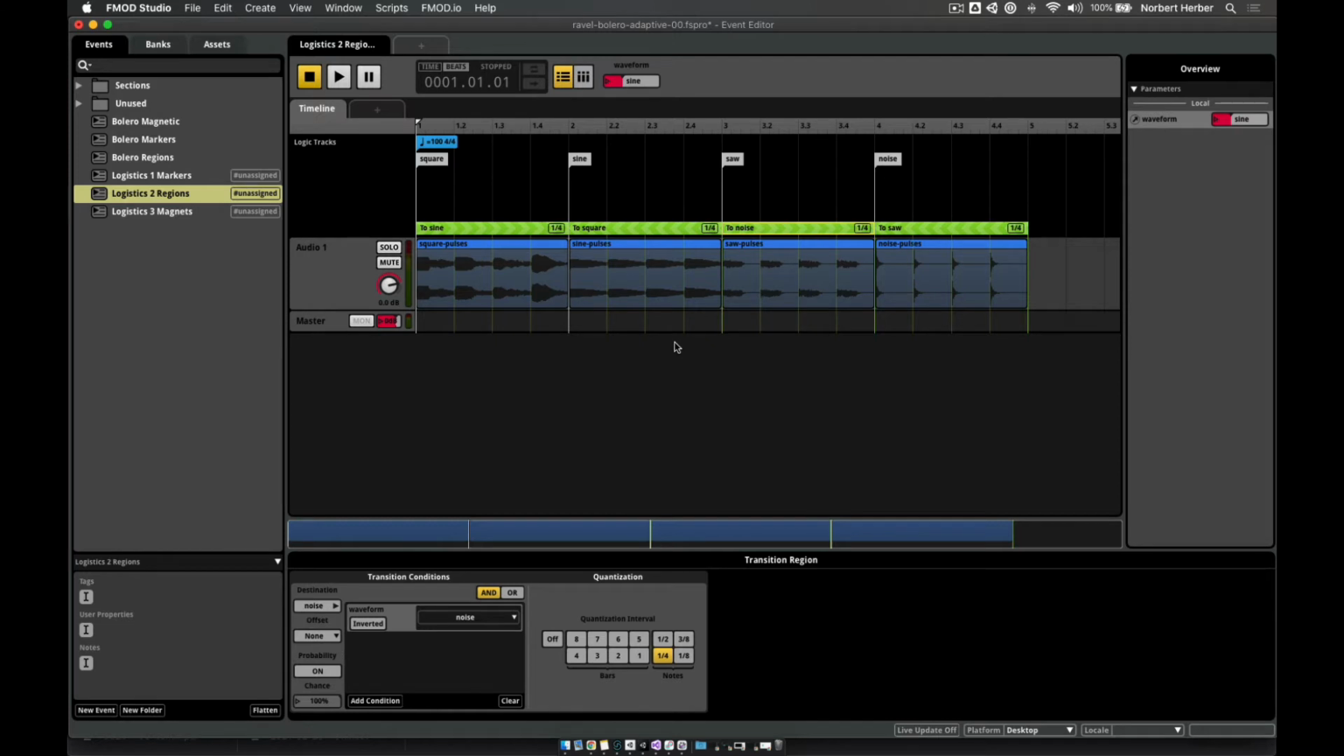So now that those quantization intervals are set, let me reconfigure this so that we have these regions in every place that we need them to be.